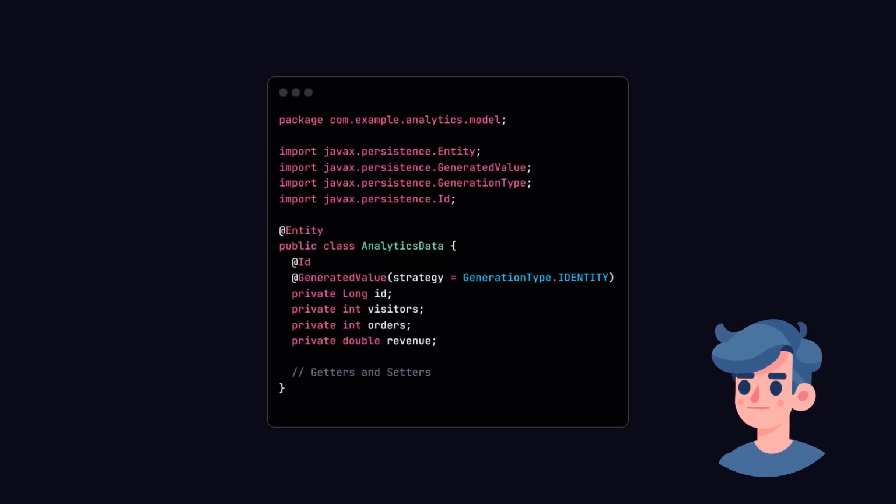Now create a model to represent our analytics data. This will be a simple class with fields for visitors, orders, and revenue. Create a new class called AnalyticsData inside a new package named model.